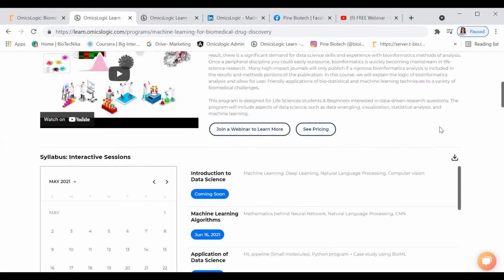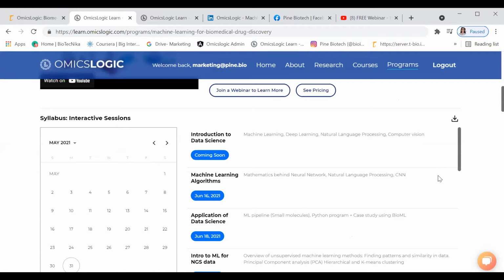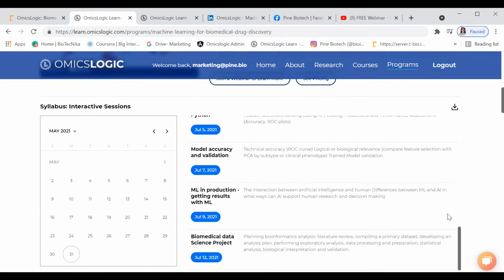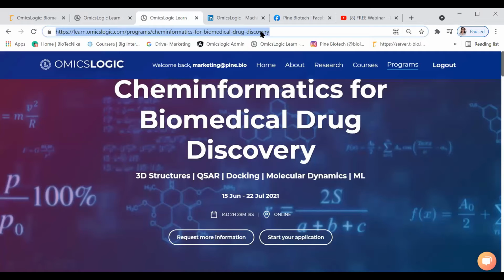And also, many a times people want to know more detail of the session. So Ilya has already told you that you could get the session details over here as well, on which day, what topics would be covered. And to get the details on the chemoinformatics program, I'm again sharing this link here with you.